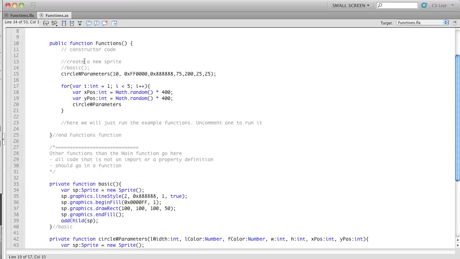Alright, so each one of them can go between 0 and 400, and then we're going to call circle with parameters. And the line width, we're going to just say 2 for now. The line color, keep it red. And the other one, let's change this around. The fill's green. Alright, and so the width, we're just going to say 50 pixels, and the height, 50 pixels. X position, we're going to use that X pos variable I just made, and Y pos variable I just made.